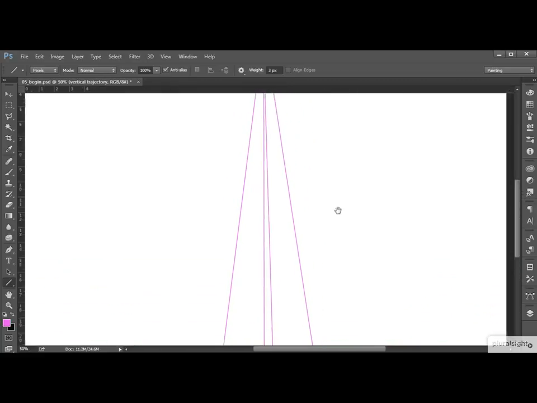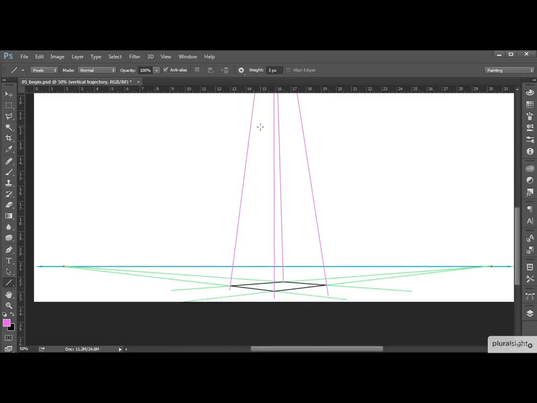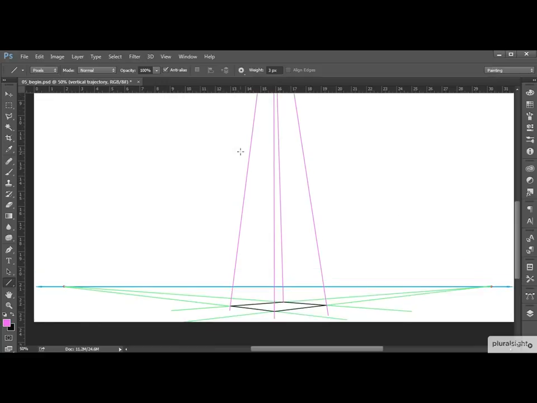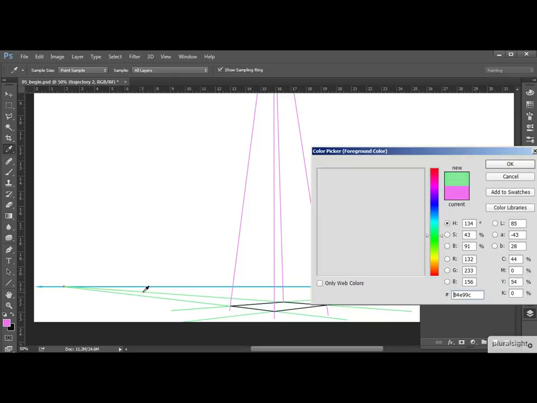So these are our vertical lines. And then for the height of our object, this doesn't need to be a super tall tower. We can go up to about right in here. Now let's go back and make our trajectory 2. This will be like these coming off of our left and right vanishing points. So we'll just call this trajectory 2. And then we can also sample this green color.